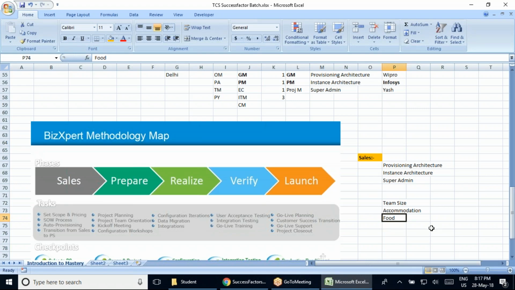Especially food also. For example, if a person is coming from Chennai to, let's suppose, the Delhi location, for a few days you can provide a different food, but for a longer duration people always prefer their own local food. So that also has to be taken care of.